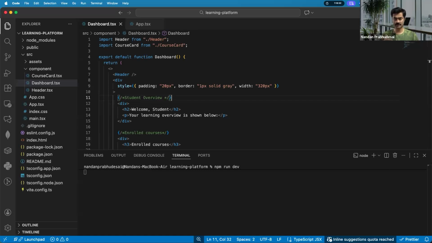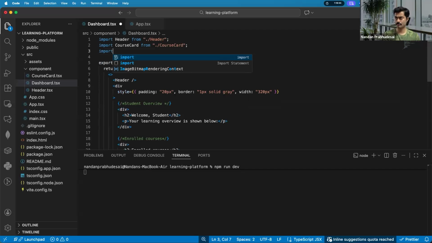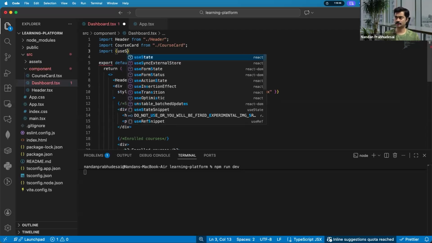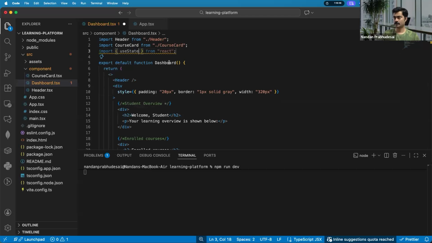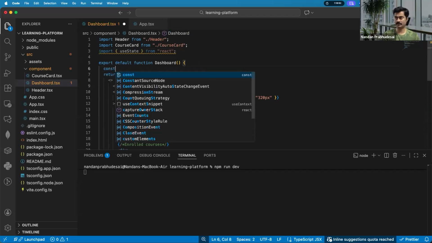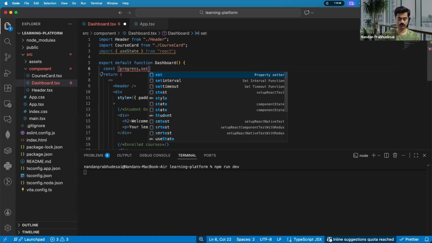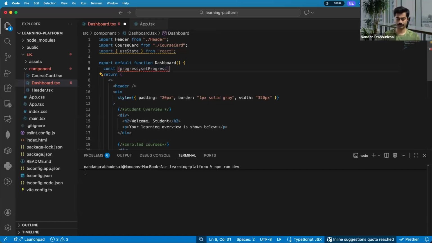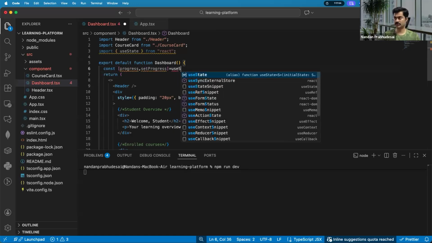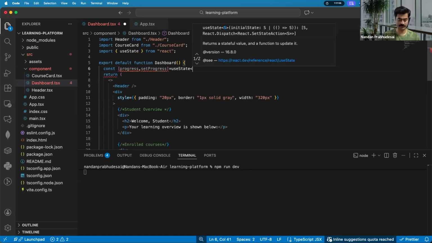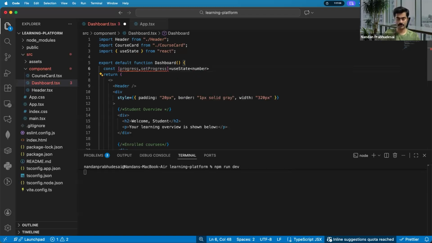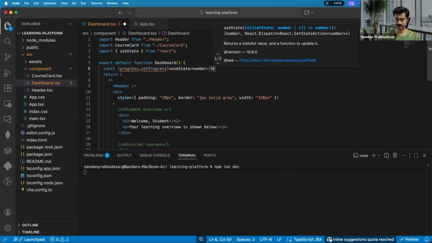Now, how do we bring this memory system into our code? That starts with importing it. So let's say in my student dashboard, let me import useState from React. Let me define a variable to store my progress and also to set it. So I'll say setProgress. I will use state. I will define it as number and I will set it to 0 initially.